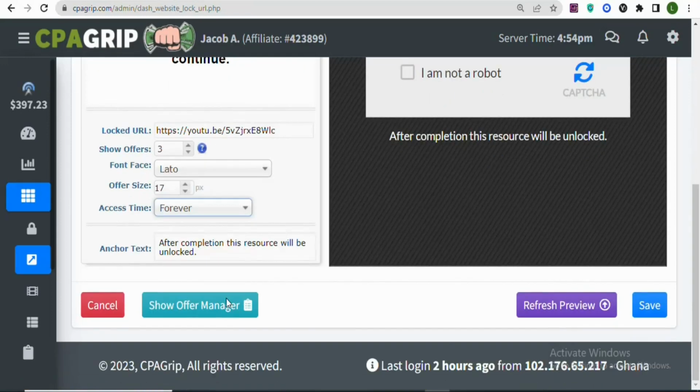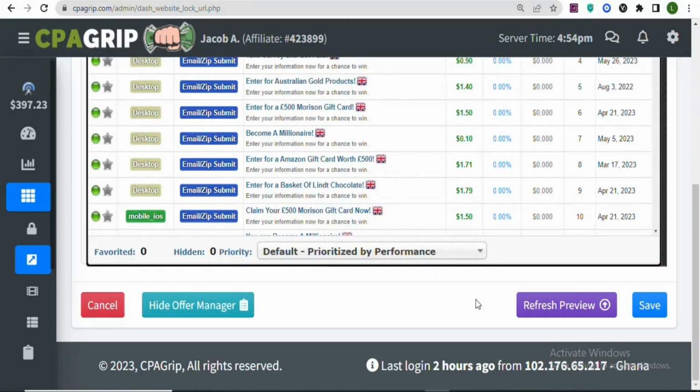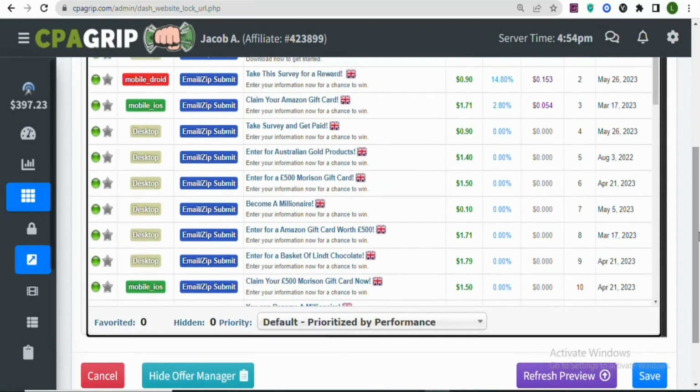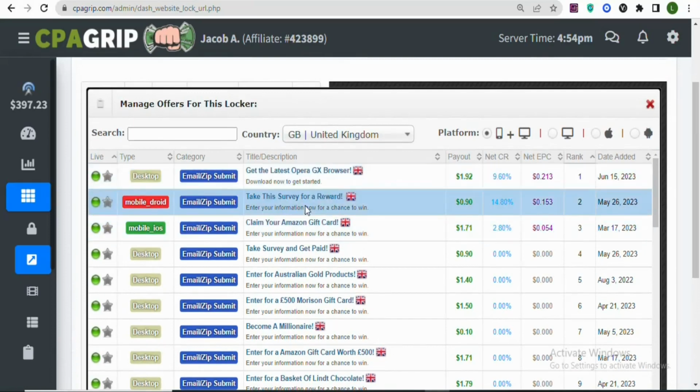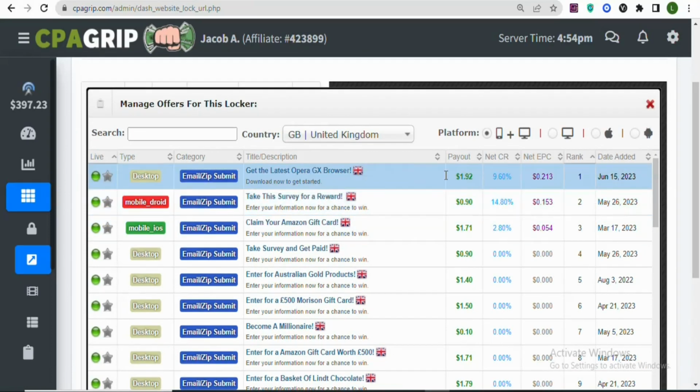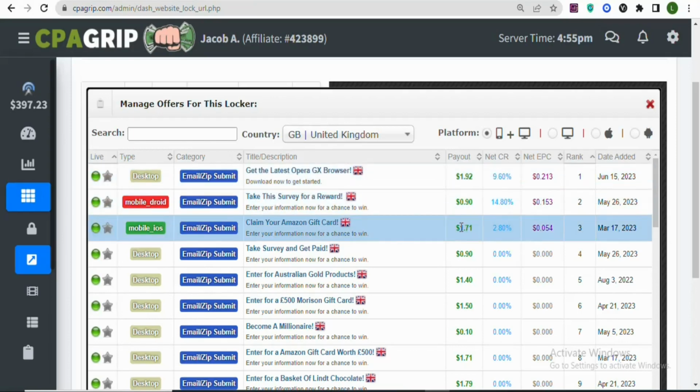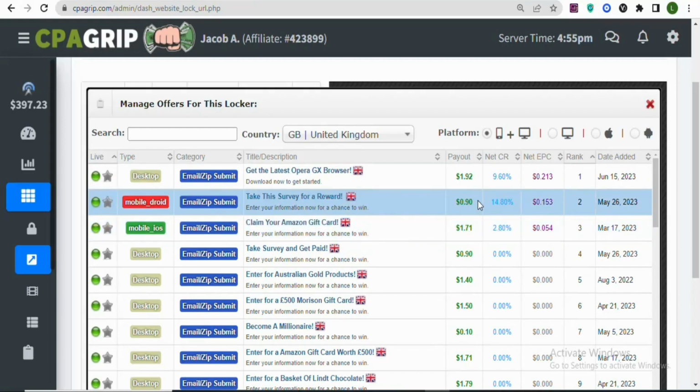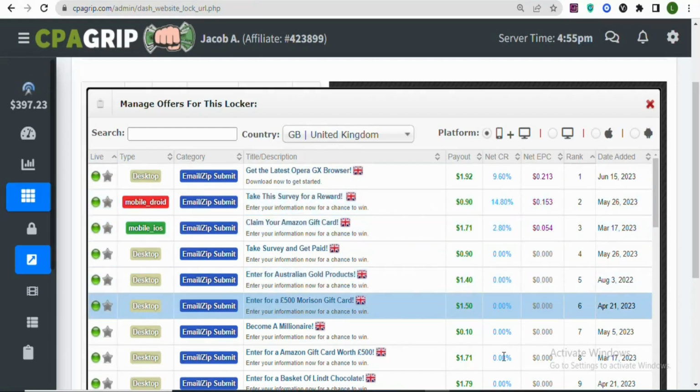Once that is done, you are going to click right here, show offer manager, so that you can see the offers that your potential visitors are going to see when they click on your link. You can see right here, if people from the United Kingdom click on your link, they are going to see these offers, and you can see if they complete them, you are going to be earning the payouts right here. You can see this offer right here, you're going to be earning $1.92 per every lead that you get. You can see this one, $1.71, you can see 90 cents, $1.50, and then many others.